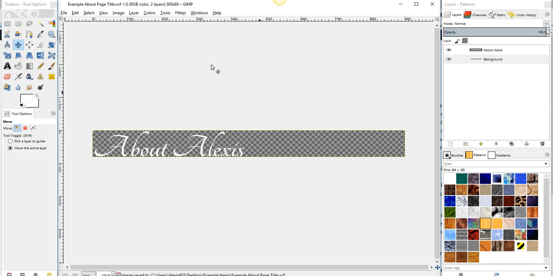Now, when you hit save, this actually saves it as a GIMP image, which is not actually an image that you can upload to your site because it's in the GIMP file format. File formats of images that you can upload to your site are like JPEG or JPG or PNG. Those are the main ones. So in order to do that, we're going to go to File.